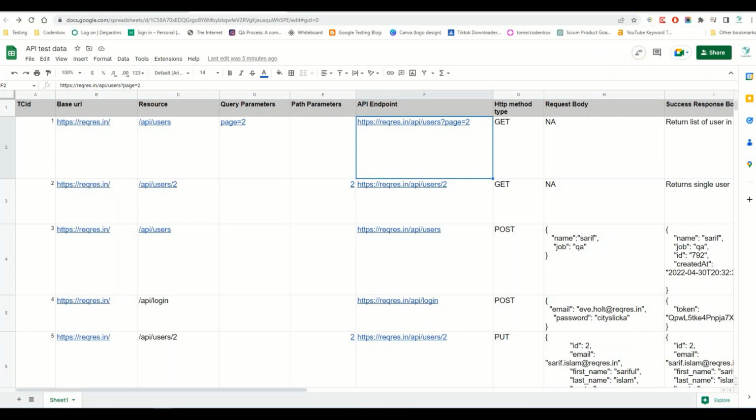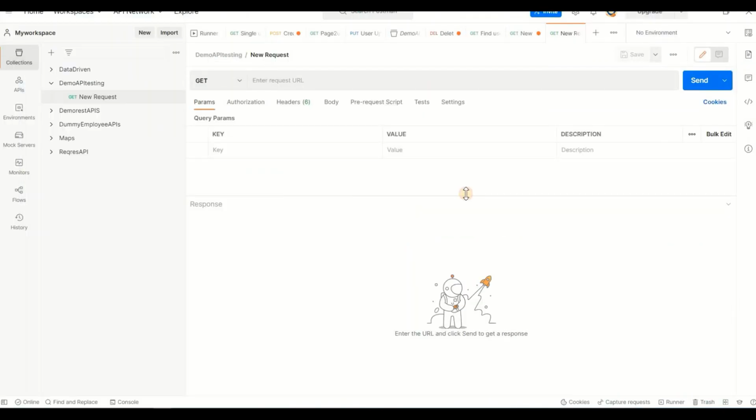So let's move there. We'll give a name. How about page 2 users? Because in page 2 we will retrieve all the user data from page 2. Okay, so this is the name for this test, and the method is the GET method. And what would be the URL?